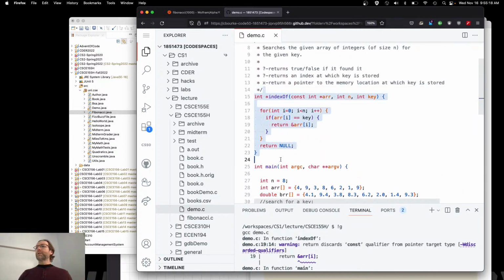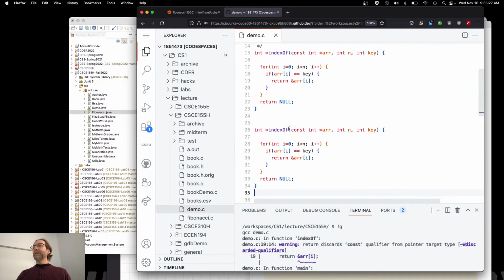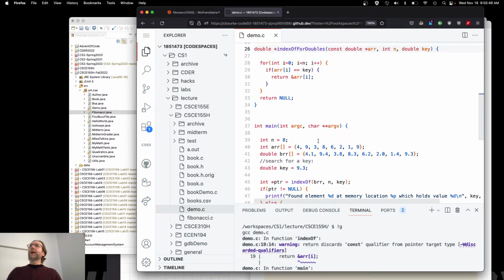What did I write this function for? Integers. Okay, well, code reuse. Copy, paste. Index of for doubles. Right. What changes would we need to make? This takes a double, this is now a double, and this is a double. Do I change anything else? Nope.